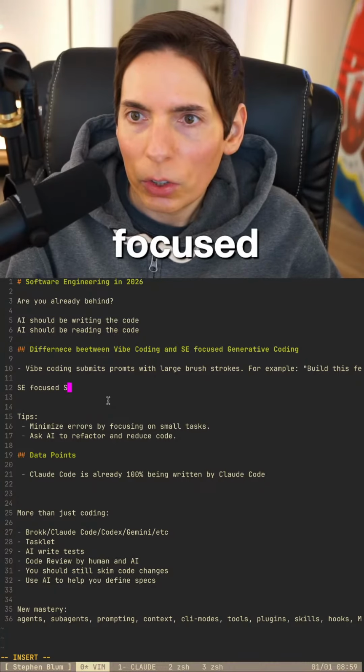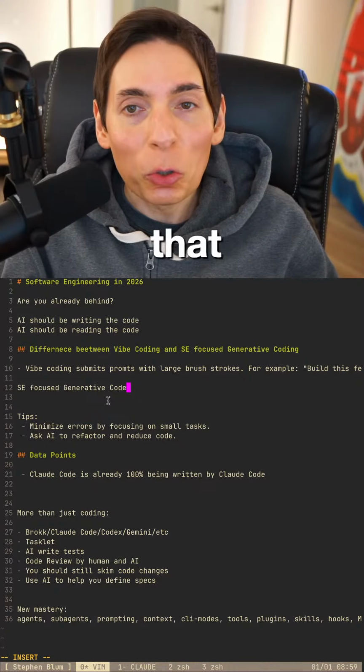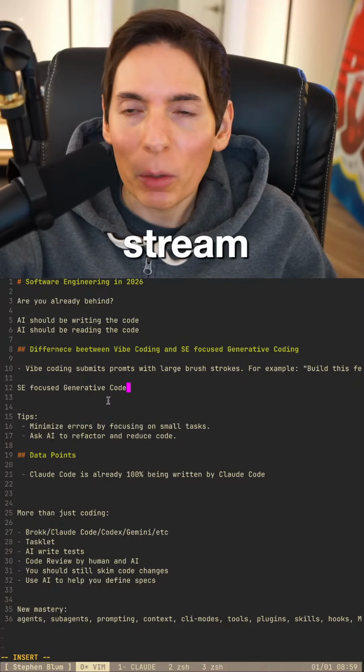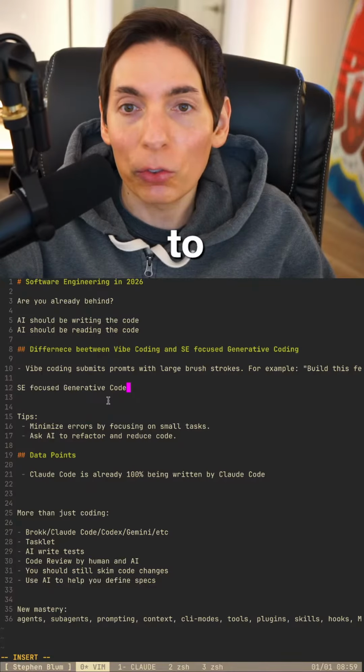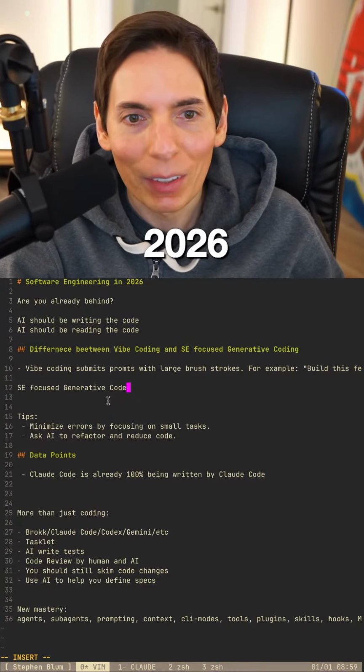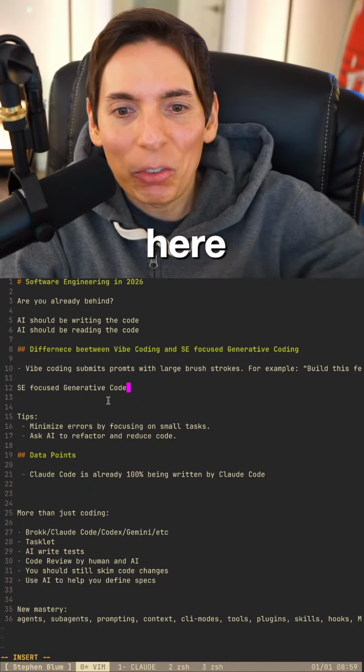generative coding. Hey, SAQ2000, how's it going? Welcome in and Happy New Year. I've got some work that I need to do, and I figured I'd do it on stream at PubNub, my company. I need to define what software engineering looks like in 2026, and we're going to do that here. That's what we're going to do.